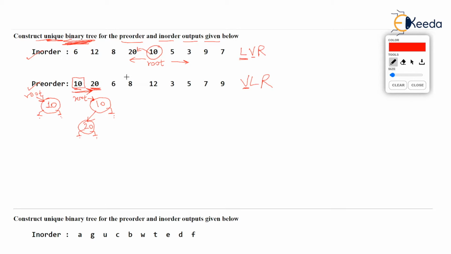Okay, let's take the next value 6 from the pre-order. So where should 6 go in the latest tree? The latest tree is 10 and 20. To add 6, we take the help of the in-order. We first start with the root node 10 in the in-order. What are we adding? We are adding 6. Where is 6 with respect to 10 in the in-order? 6 is to the left of 10. Observe this. So definitely the value 6 in our tree should go to the left of 10.